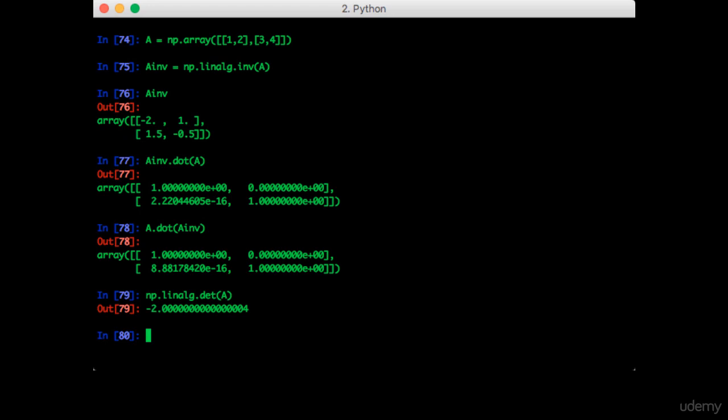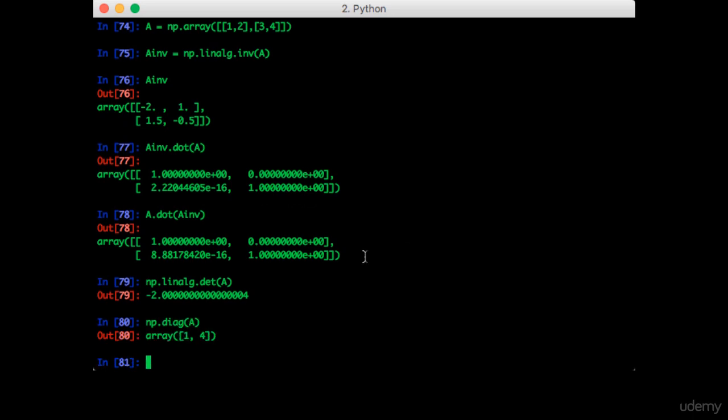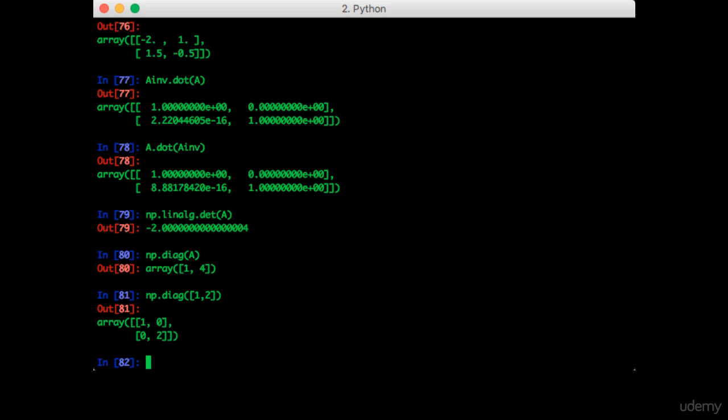Sometimes you want the diagonal of a matrix. So that's np.diag of A. That gives us the diagonal elements in a vector. Other times, you have a vector of numbers which represents the diagonal of a matrix, and all the other elements are assumed to be 0. To actually represent that as a 2D array, you can call the same function. So for example, np.diag of 1, 2 means 1, 2 goes on the diagonal, and everything else is 0.